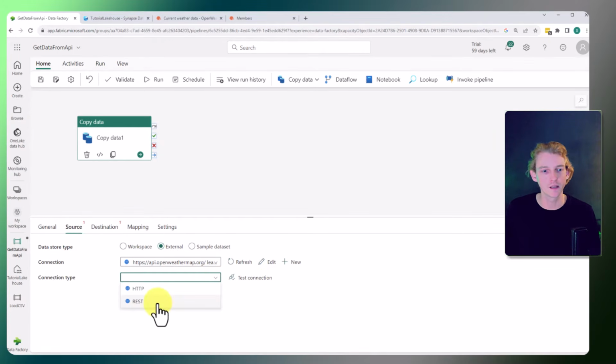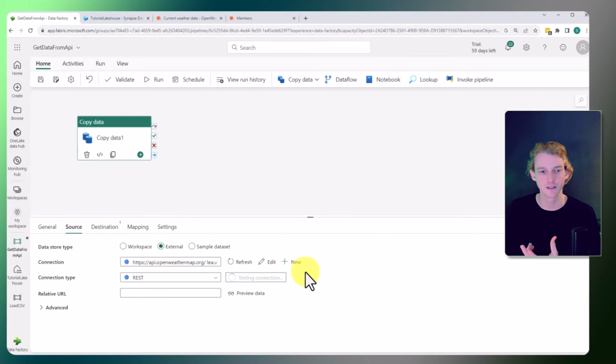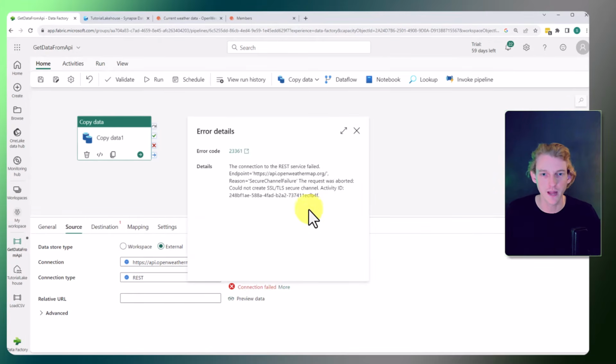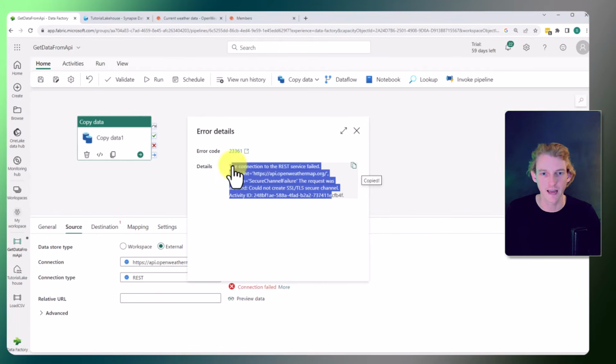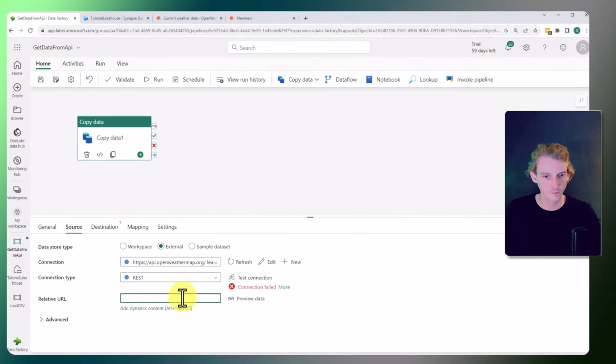Okay, so we now have our base connection. What we're going to do is change the connection type to REST. And then we can do a very quick test just to see, is it recognizing this? And it's going to fail because we haven't done the second part of that yet. So the relative URL, now either we can hard code this just for the purpose of the demonstration, but typically you're going to be using this add dynamic content, and because we want to parameterize this, say we want to do 3 or 4 different endpoints, we don't want to hard code them all in.